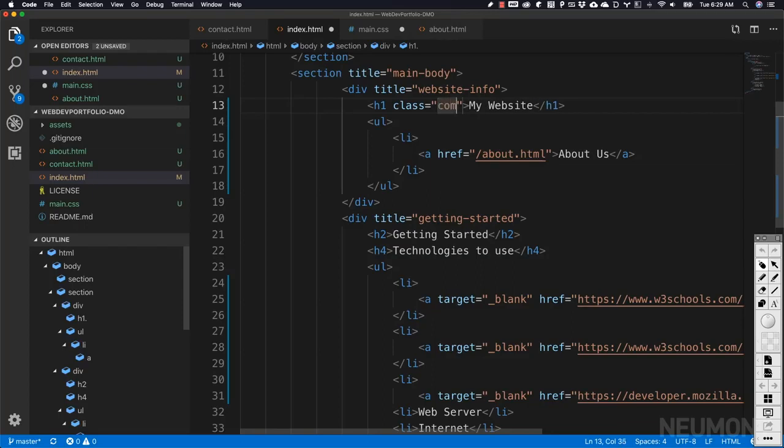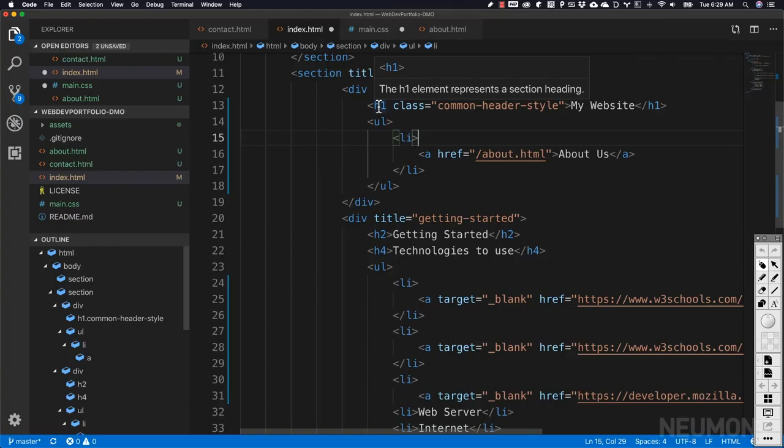And we're going to call this common header style. Now this is a really long CSS name, but we're being super specific here. So this is a style that we want to apply to all headers, whether they're H1, H2, H3, H4, or H5.